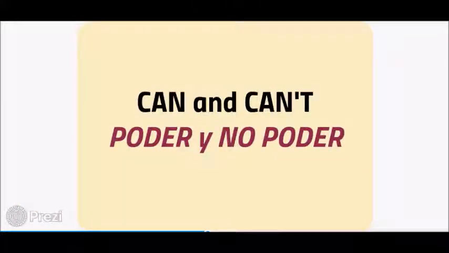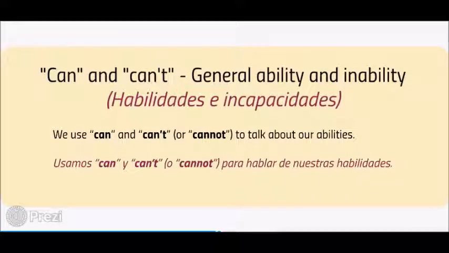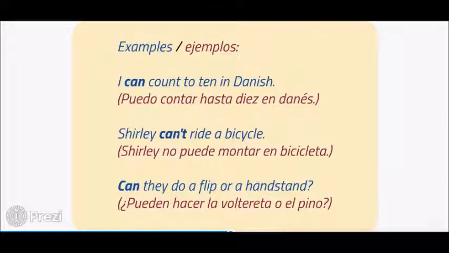Can and can't. Can and can't, general ability and inability. We use can and can't, or cannot, to talk about our abilities. Examples: I can count to 10 in Danish. Shirley can't ride a bicycle. Can they do a flip or a handstand?